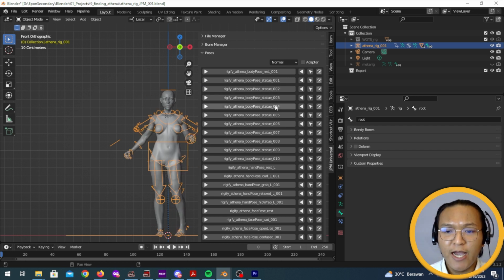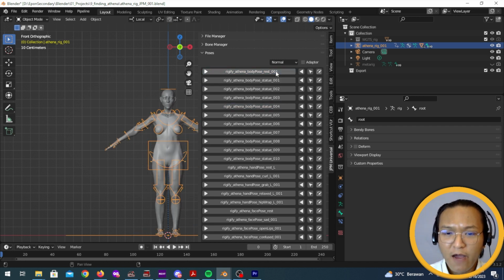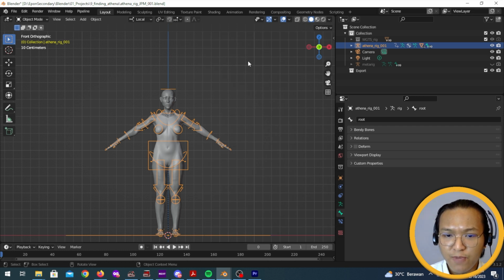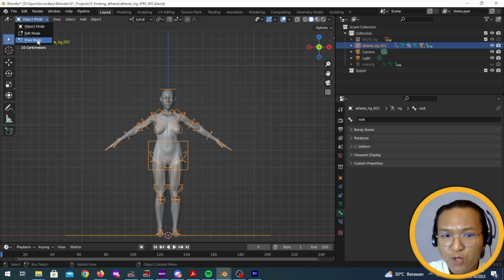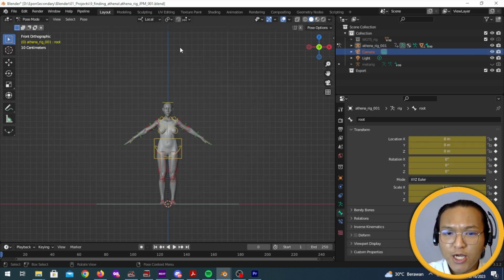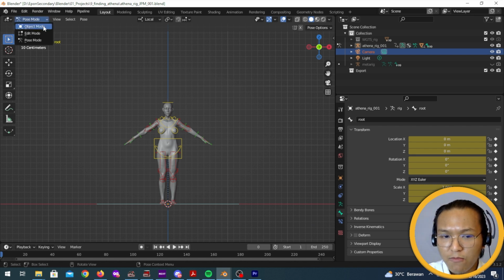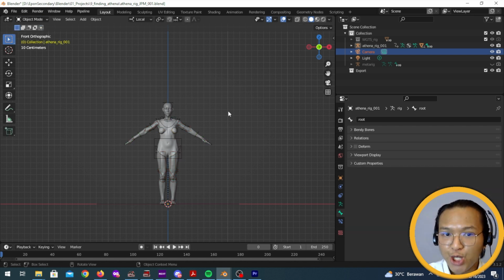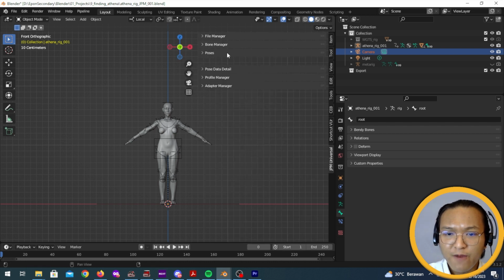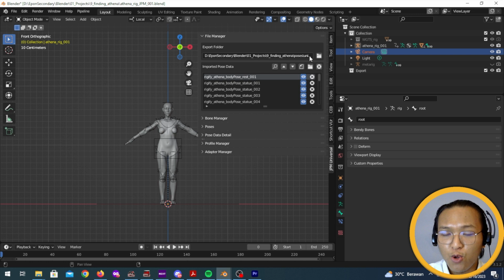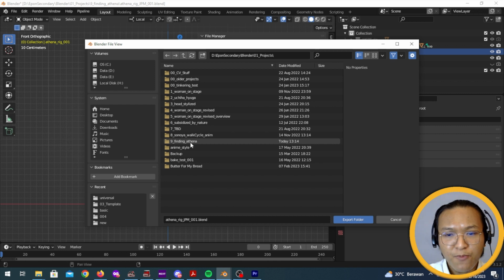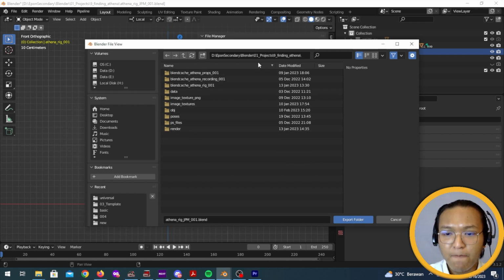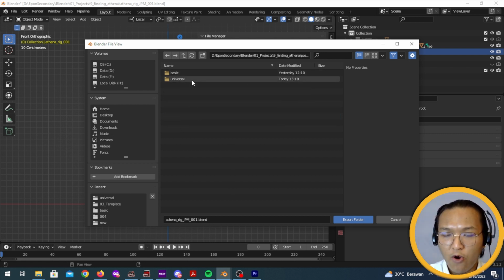Unless I'm actually and actively posing the rig, I very much like to stay in the object mode because in pose mode, I cannot do anything else but posing. So let's just stay in object mode. Next, File Manager. For me, I very much like to save the poses in the folder of the rig. For example, for my Athena rig, I put the poses inside the Athena pose folder and not dump them together with poses from other rigs.